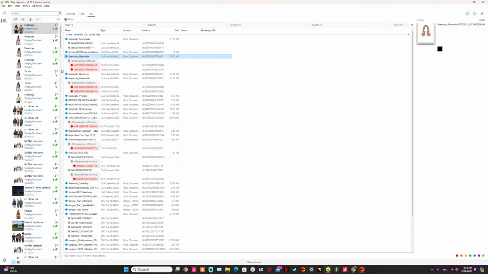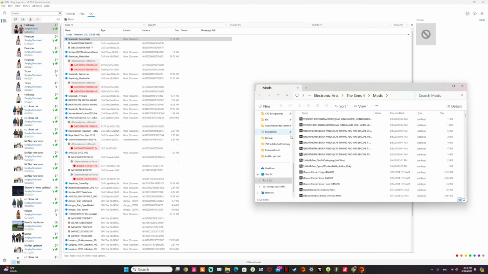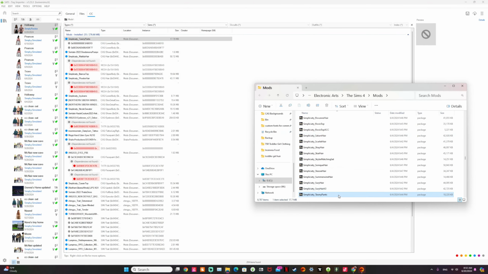And you can see some stuff is missing. So like dependencies not found. So the mesh. So I'm missing the mesh for this. That's why it's important to pay attention. But I think this was an original mesh. So maybe that's why, I don't know. But you can click this, right? So if I don't want these pants, I can right click this. I can go to show containing folder. It's gonna open my mods folder. It's gonna show me exactly where that piece of CC is.